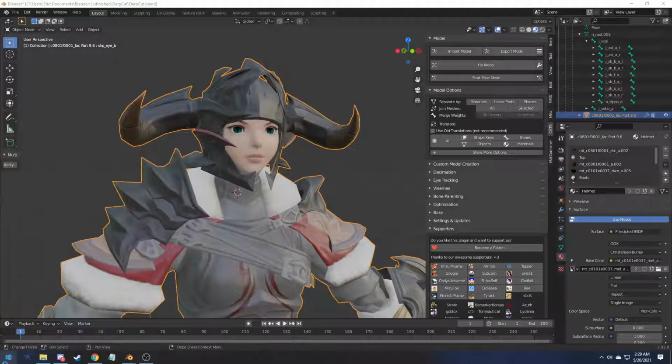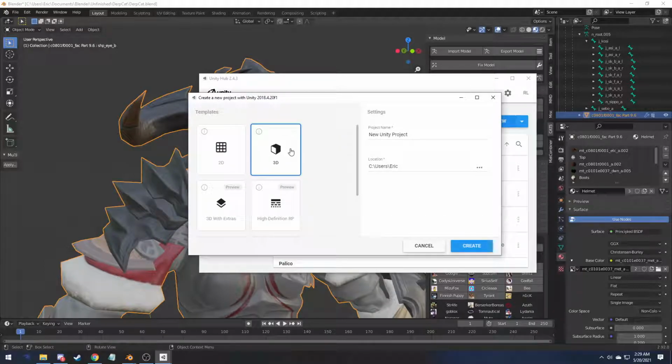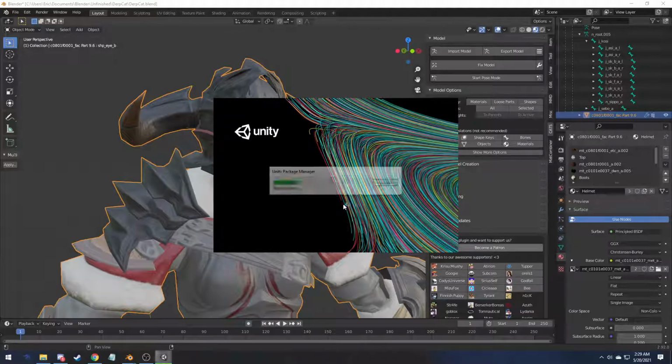Unity Hub. There's a moth on my wall. It's annoying. Let's make a new project. Why not? 3D. Cat. Yeah, it's the right version. Okay, so create. Let Unity take its good old time doing that.